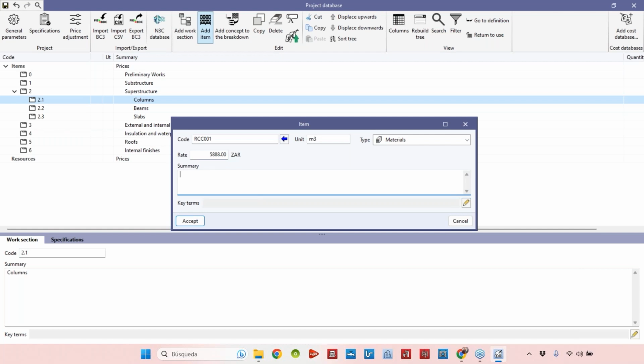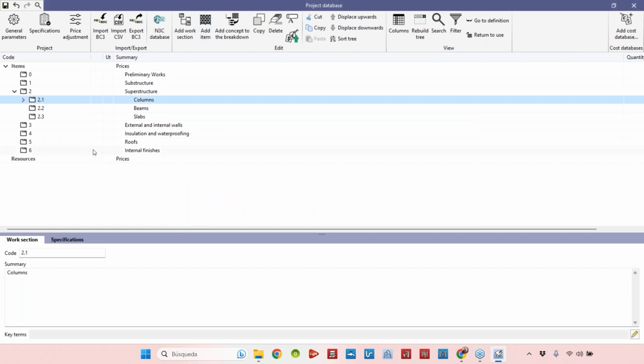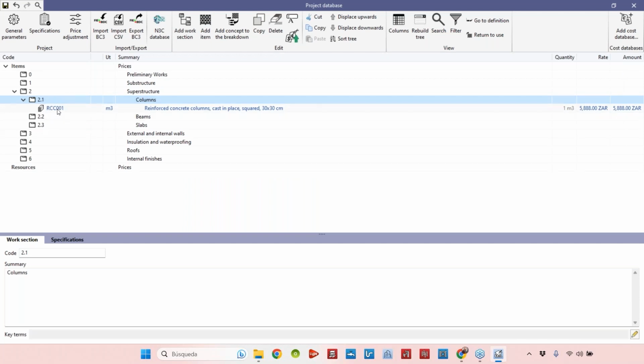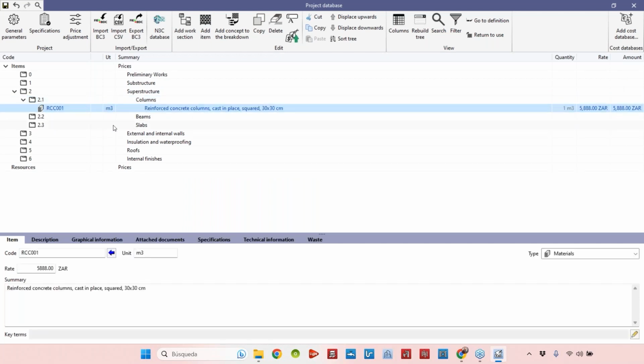Okay. So let's add some information about our item, reinforced concrete column. Okay. Cast in place, for example, squared 30 per 30 centimeters, for example. Okay, just adding some data here. You can add all the data that you need in this space. Okay, so let's accept. And here we can see that this item was introduced here.